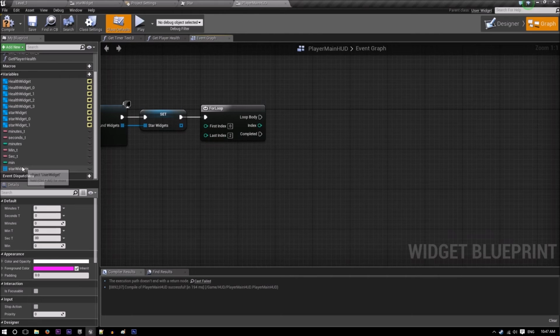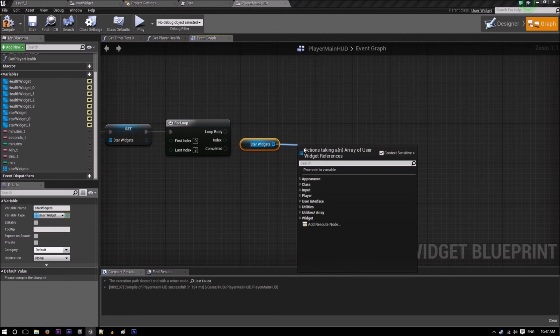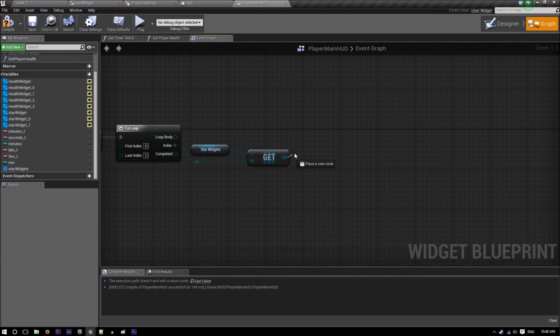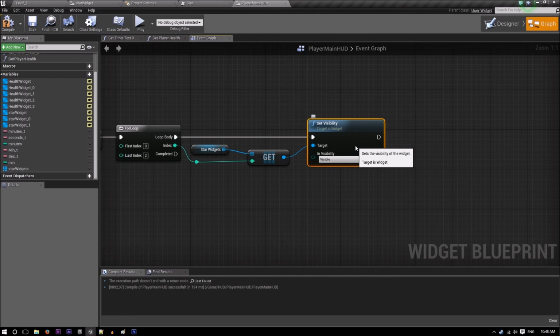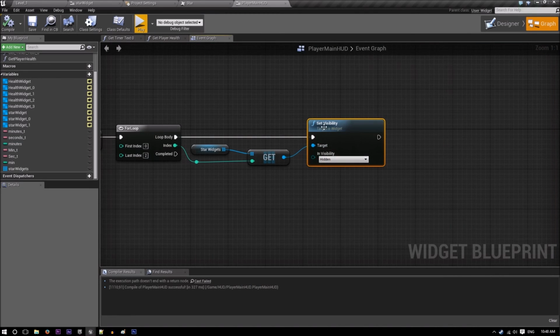Next, we're going to grab the star widgets. Alright. Then we're going to drag this out and just type in get. And then we're going to grab this index. There we go. And then here we're going to set visibility. We're going to set the visibility to hidden. So when the level is created, as you can see, our stars are no longer there. While if we were just to do that, let's disconnect for a second, there's our 3 stars. So we're going to set the visibility to hidden.